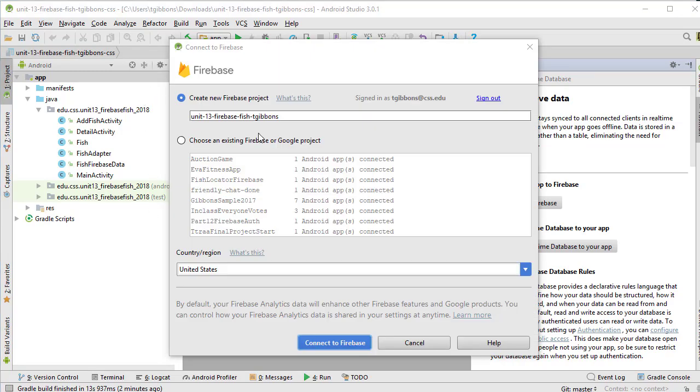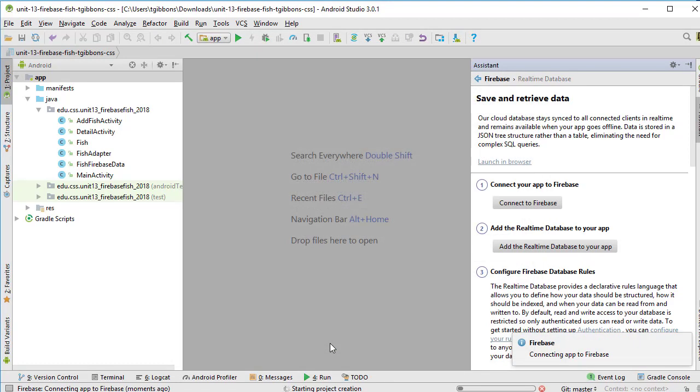It'll ask us what project to create out there, a new Firebase project or connect up to a different one. I'm just going to create a new Firebase project for this called Unit 13 Firebase Fish. And I'm just going to put 2018 because I have some old projects out there. And I'm going to connect to Firebase here.